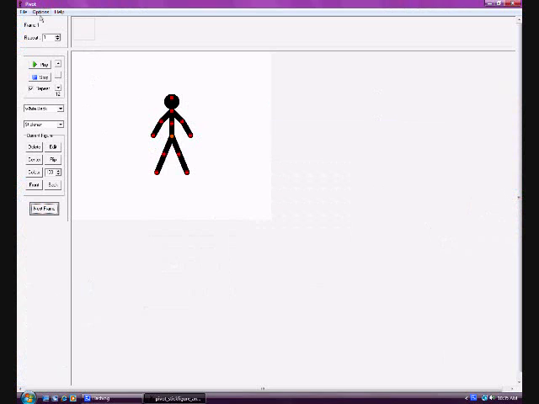You get the basic stick person when you first open it. The red dots move the joints, like his foot, or his knee, or his arm, or his elbow, or his head.